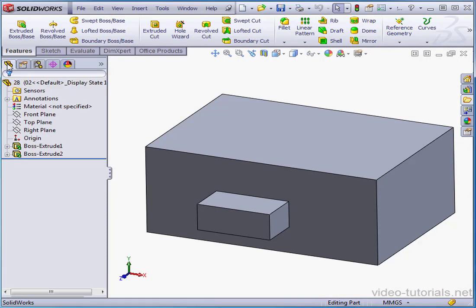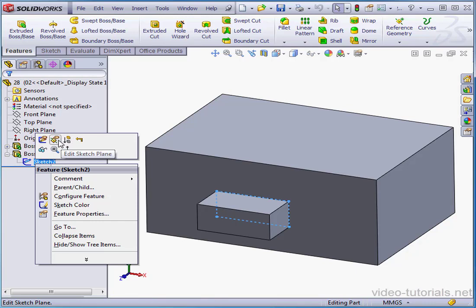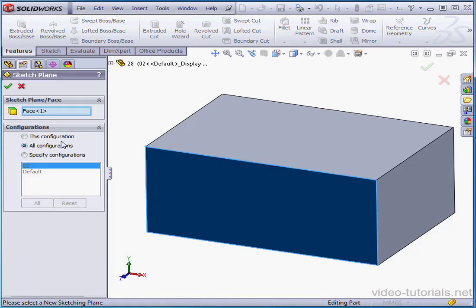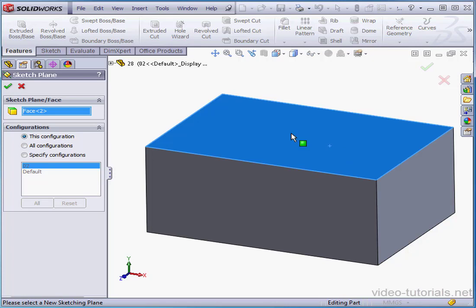Let's return to the Feature Manager. Here's our design tree. Let's right-click on Sketch 2 and select Edit Sketch Plane. Under Configurations, I'm going to select this configuration. And I'm going to select this face. Of course, you can select a plane as well.